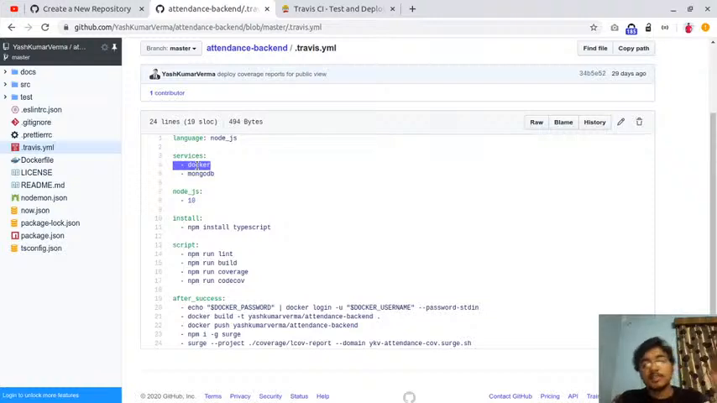Now the services. There might be a few services that you require. For instance, if you are writing a backend and you have integrations with a database as well, then you might need to actually connect to a database to perform some tests. In that case, you need a MongoDB service. MongoDB service means you need an instance of a database when you are running the build.